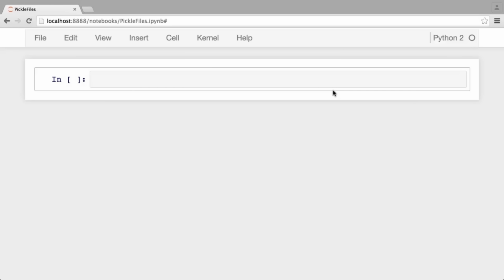This video will be about Pickle Files in PySpark. Pickle Files are a way to store and load Python objects in Spark. They're named after the Python pickle module, which provides object serialization. A common use case would be something like this.